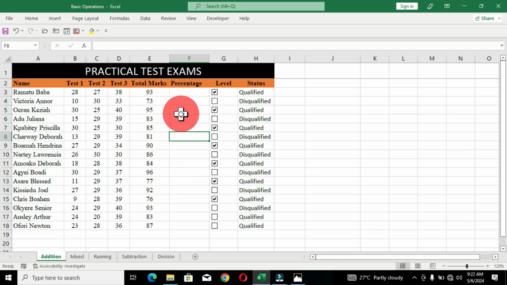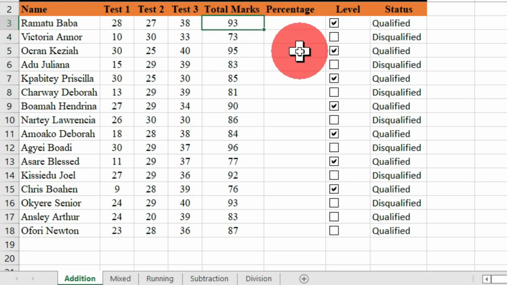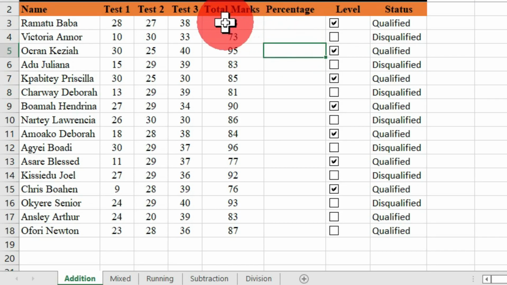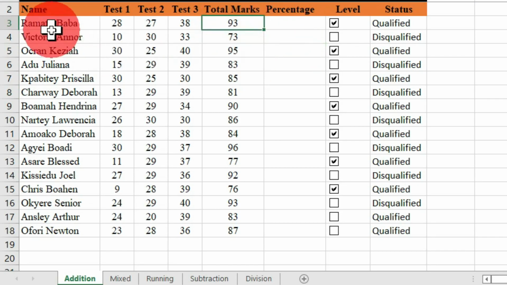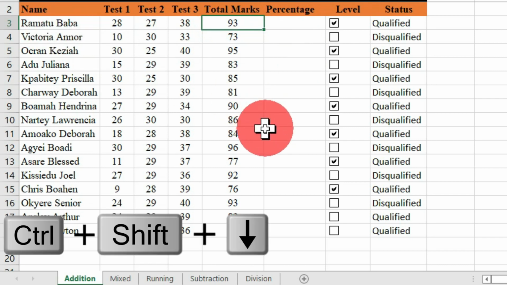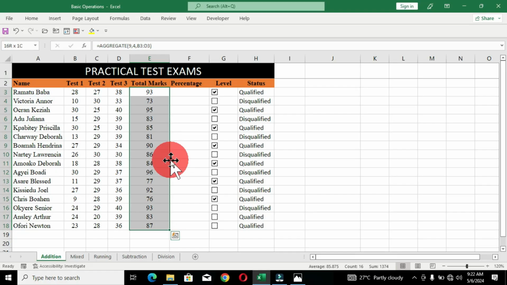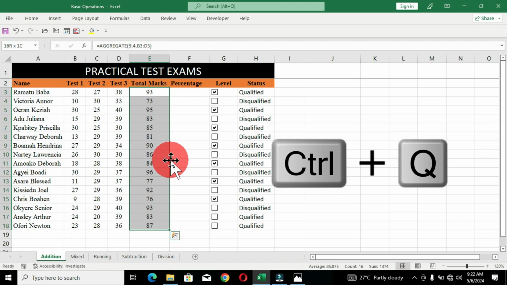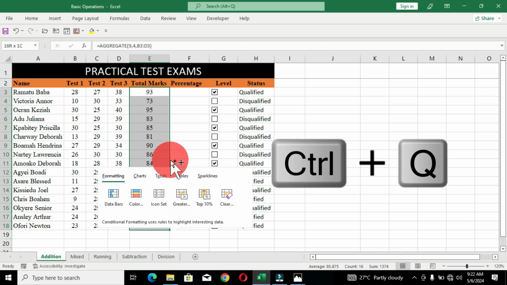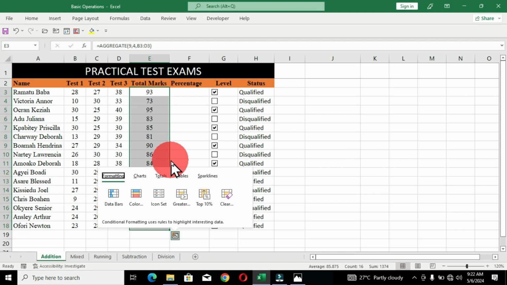Now, I'm going to select all the total marks by clicking on the first cell, that is the first total mark for the first student. Then I'm going to hold Ctrl plus Shift plus the down arrow key, and this is going to select all the total marks for all these students. Now I am going to hold Ctrl plus Q on the keyboard, and this is going to bring out this quick analysis toolbar, and also have the option to create a percentage out of this total marks.